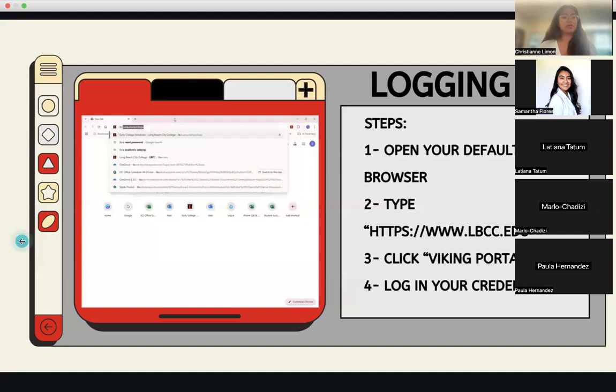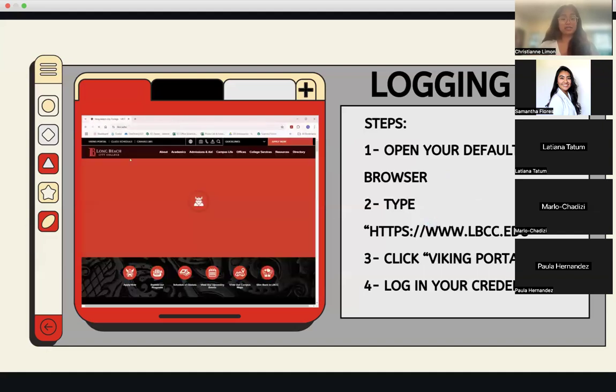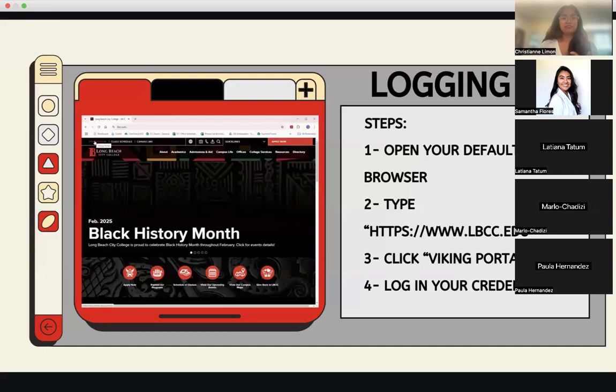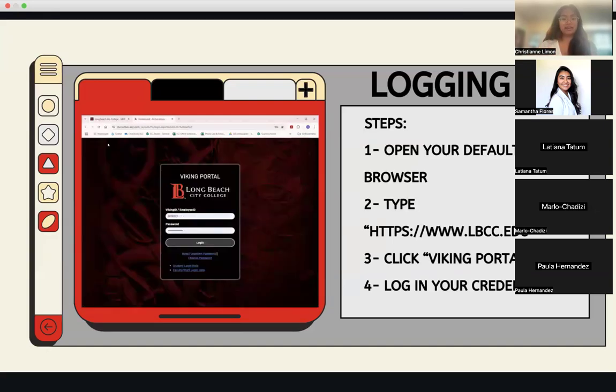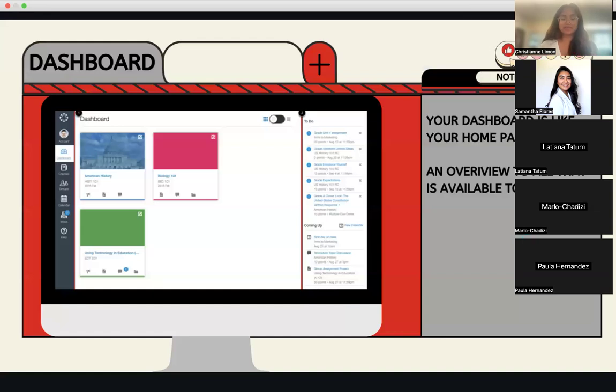Real quick, I did want to mention that if you have trouble with your password, when you go into the login, there is a new/forgotten password section. It'll take you through the steps of what you need to do. If you ever get locked out of your account, be sure to email the IT help desk, but we'll get into that soon.